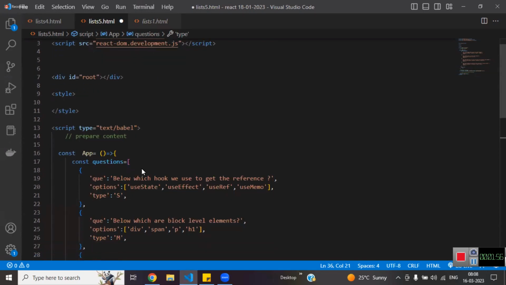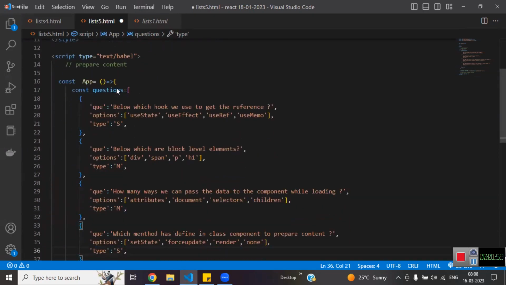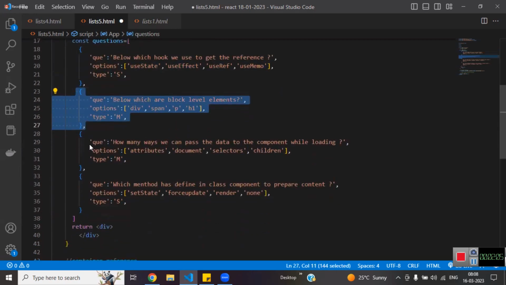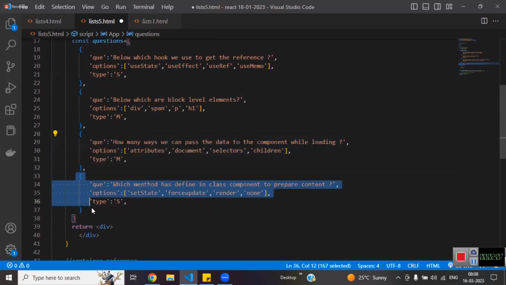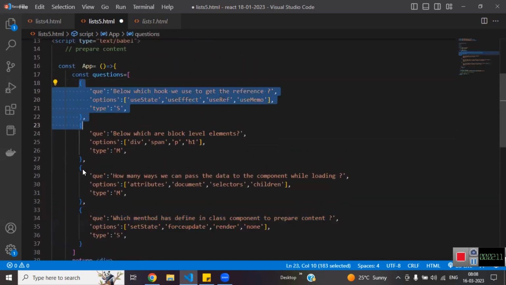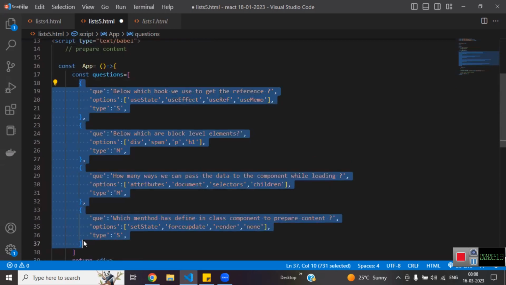Okay, so this is my array data. With this element, I want to prepare one question. With this element, one question. So I want to perform the same operation on each and every element in the array, that is, prepare a question. Yes or no?